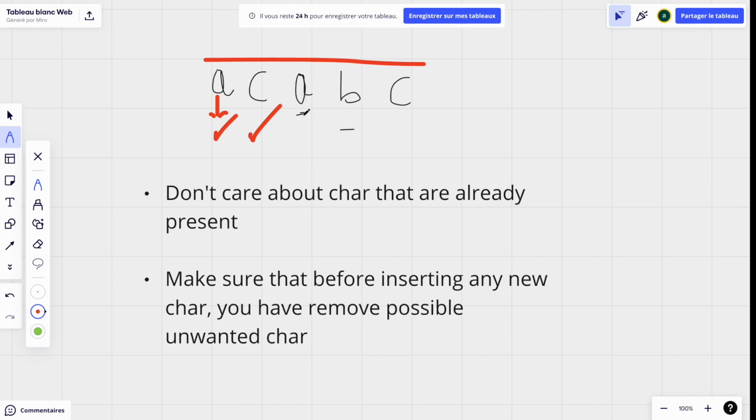A, can we take A? No, A is already present, so we don't take it. B, can we take B? Yes, B is not present, we should take it. But before taking B, do we have any character before B which is going to break our lexicographical order? Yes, we do. Why? At this point, our result consists of B and C.